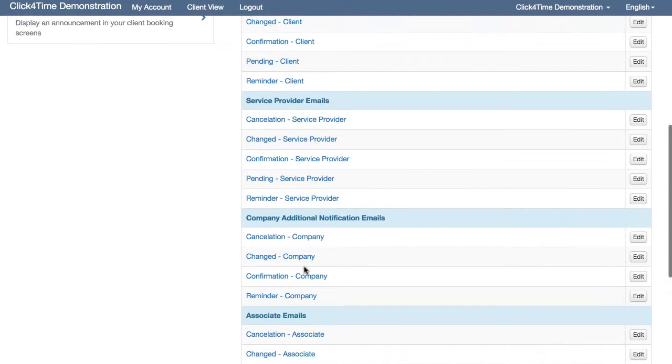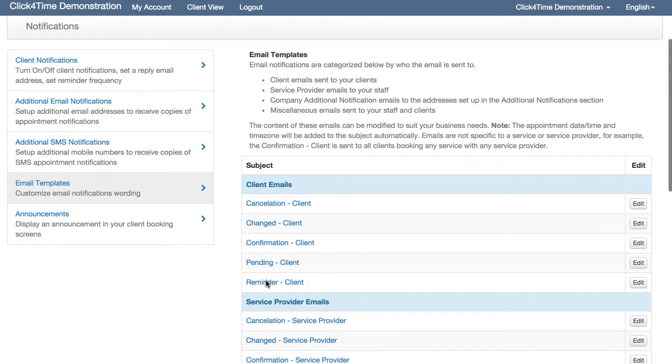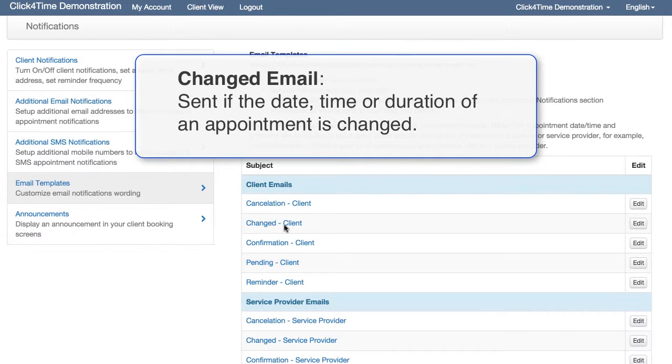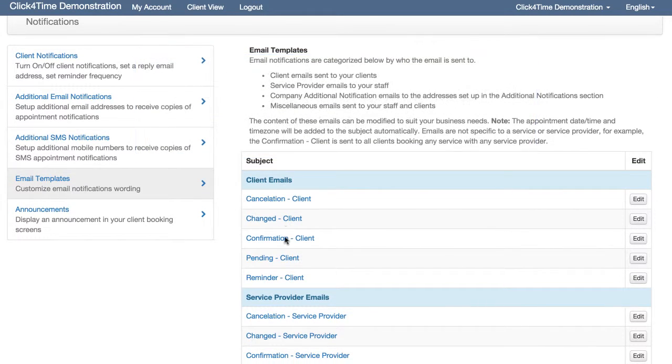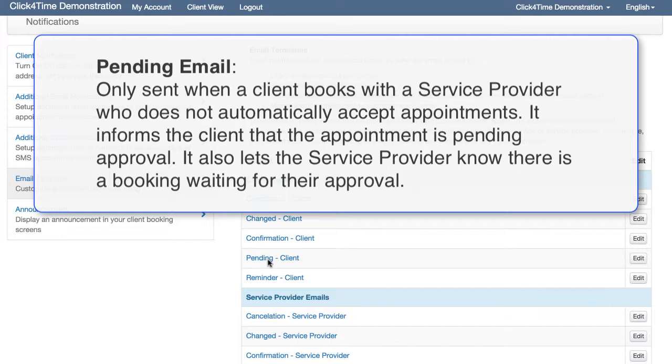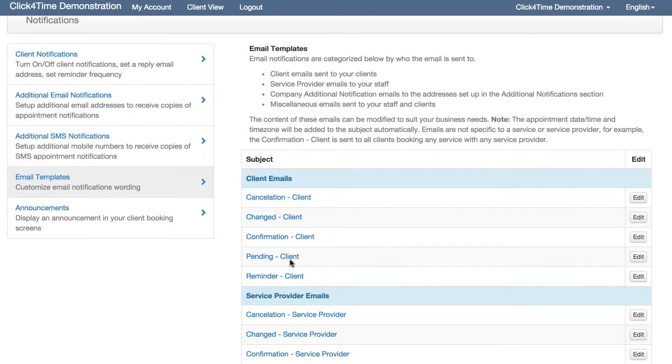So what are the different emails being sent? Confirmation, cancellation, and reminder emails should be self-explanatory, so I won't waste your time explaining those further. A changed email is sent if the date, time, or duration of appointment is changed. The pending email is only sent when a client books with a service provider who does not automatically accept appointments. It informs the client that the appointment is pending approval. It also lets the service provider know that there is a booking waiting for their approval. You can check out more information about service provider settings in our service provider video.